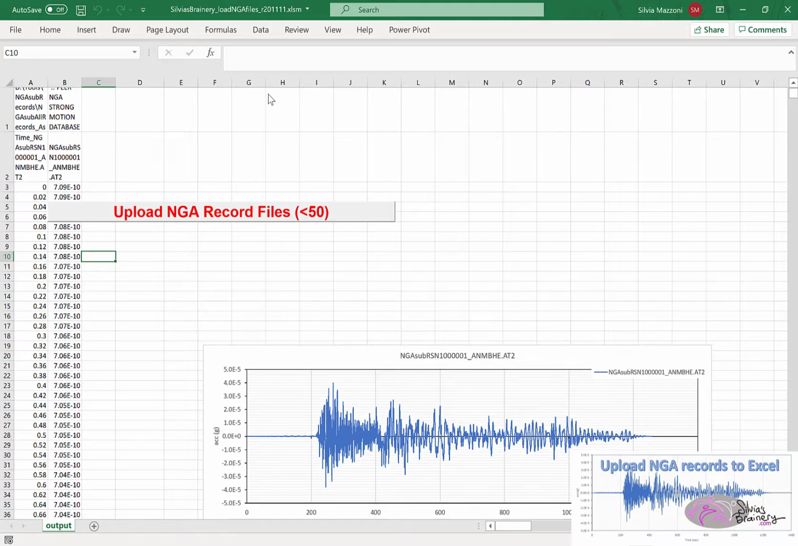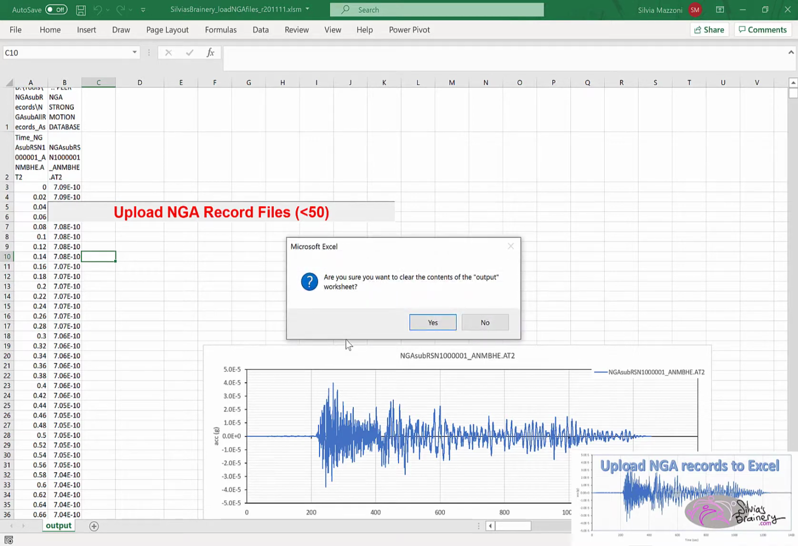Let's get it started and then go from there. So what you do is it's very simple. You press this button that says upload NGA record files, just to remind you to stay less than 50. And it's going to say, are you sure you want to clear the contents? Because what this is going to do is clear everything, all these graphs, all the data. It's only going to leave this button here because I wrote a little special code that doesn't erase it, and it clears up this sheet. So if you have something important, move to a different sheet. What this program does is whatever sheet that you're at, that's the sheet that it's going to work with. So you don't have to specify any other input.